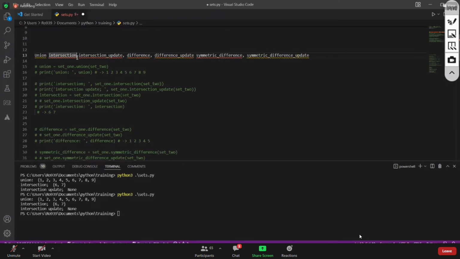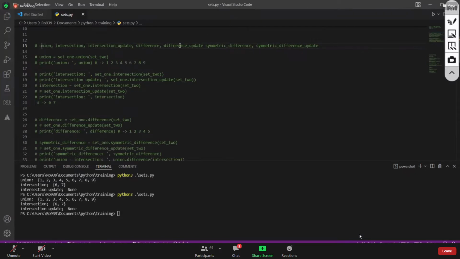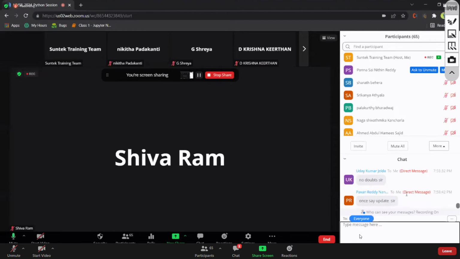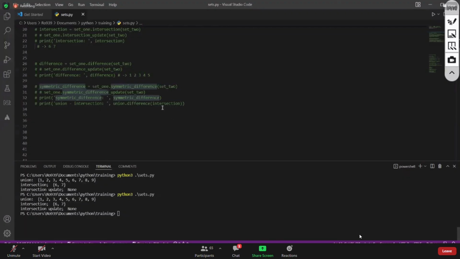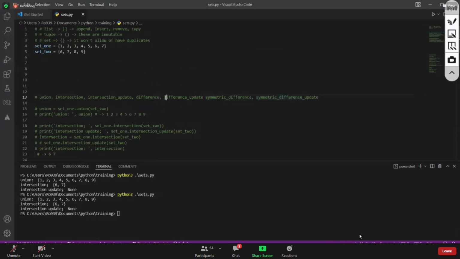So these are all the things which we discussed right now: union, intersection, intersection update, difference update, symmetric difference update. So even if you don't understand updates, all the update methods, make sure to remember the main ones: union, intersection, difference, and symmetric difference. Please let me know if you have any doubt on these main four. Even if you don't understand updates right now, maybe we can discuss later on once we get on to solving bigger problems.